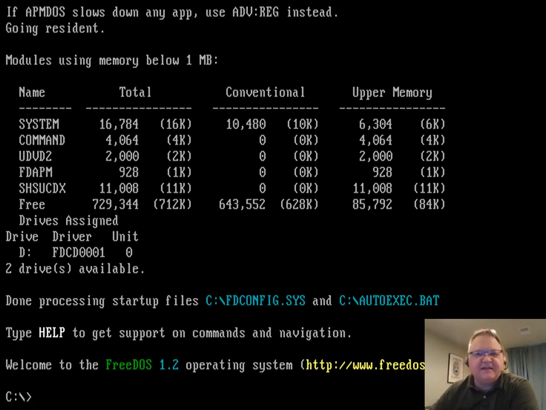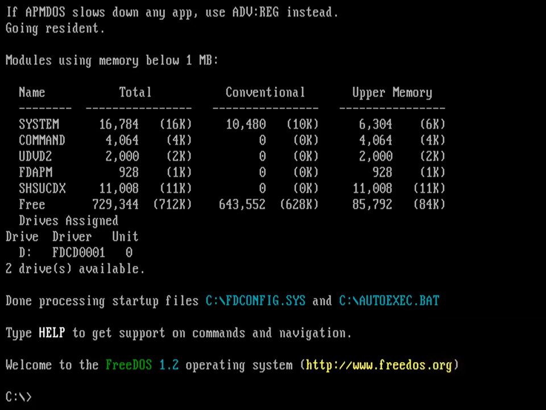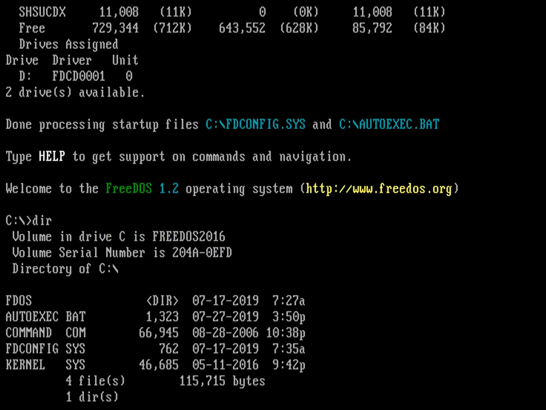So let's begin. Here I have FreeDOS 1.2. I've just done a bare install on this to use for the demo. Now there's two commands that will get you most of the way around DOS, and those are DIR and CD. DIR gives you a directory. It shows you a listing of what's in a directory.